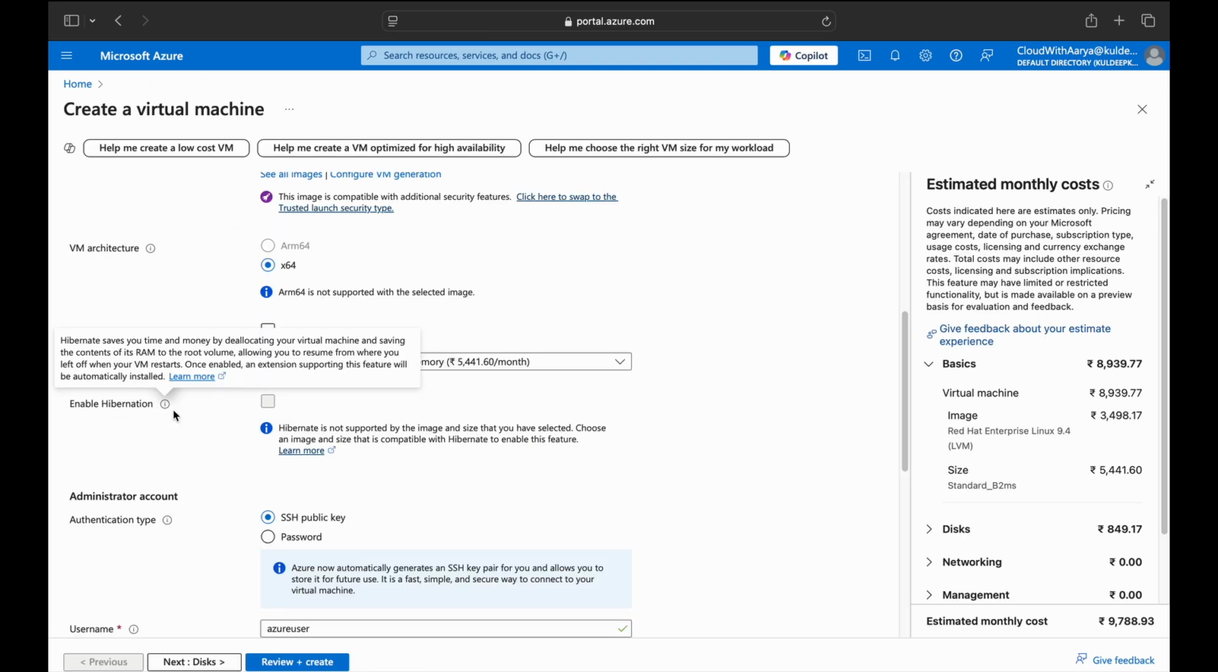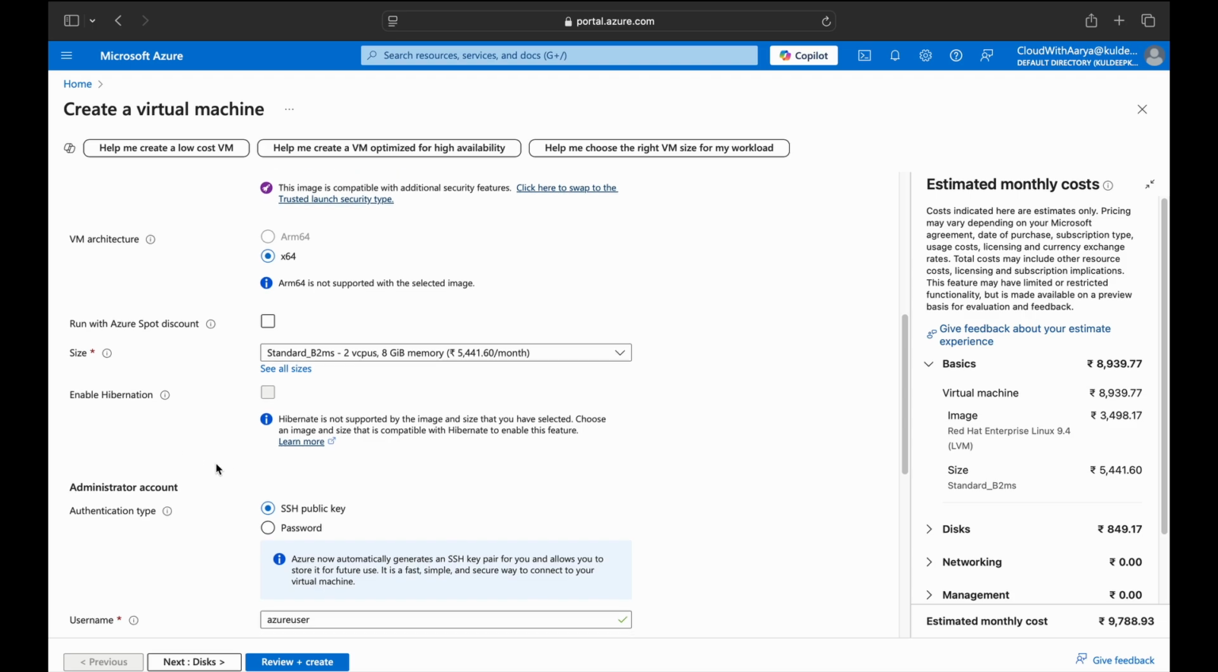The next we have is hibernation. What hibernation does is, whenever you deallocate your virtual machine, the content of the RAM is stored to the root storage, which will allow you, whenever you restart your VM, the reboot to be quick and it will automatically get started from where it was stopped. This will also install an agent which will support this functionality.